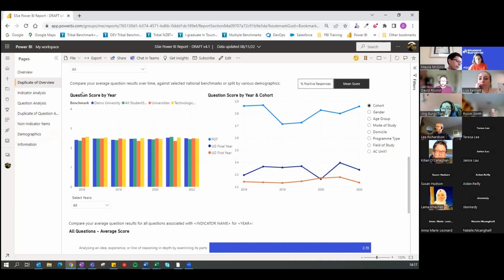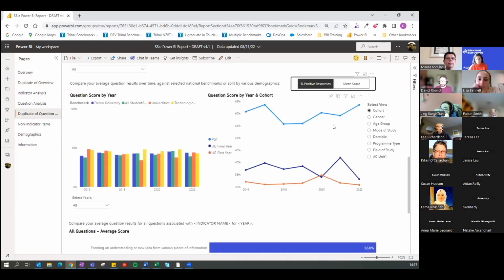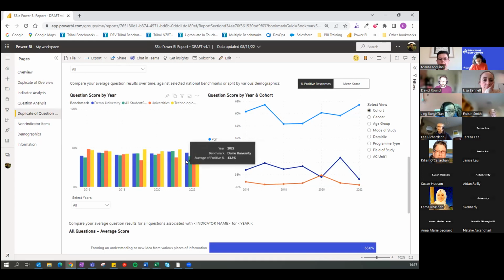To show you, this is basically a duplicate of that page. Here I've selected positive responses, so you can see we're now looking at a percentage. This is the percentage of students who have selected a positive answer to the question that was selected. We can see here that the average was 43.8% positive answers in 2022 for the demo university. So this second question is, A, would you prefer the mean score?